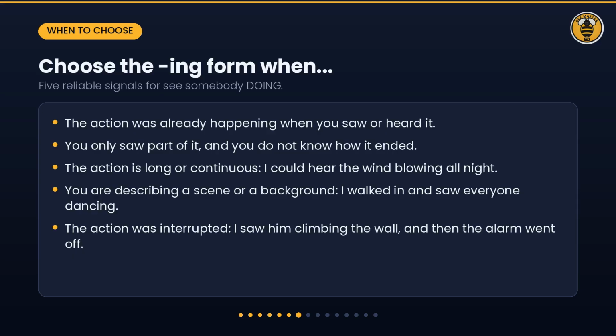And when should you choose the ing form? Again, 5 signals. Number 1. The action was already happening when you saw or heard it. Number 2. You only saw part of it, and you do not know how it ended. Number 3. The action is long or continuous. I could hear the wind blowing all night.